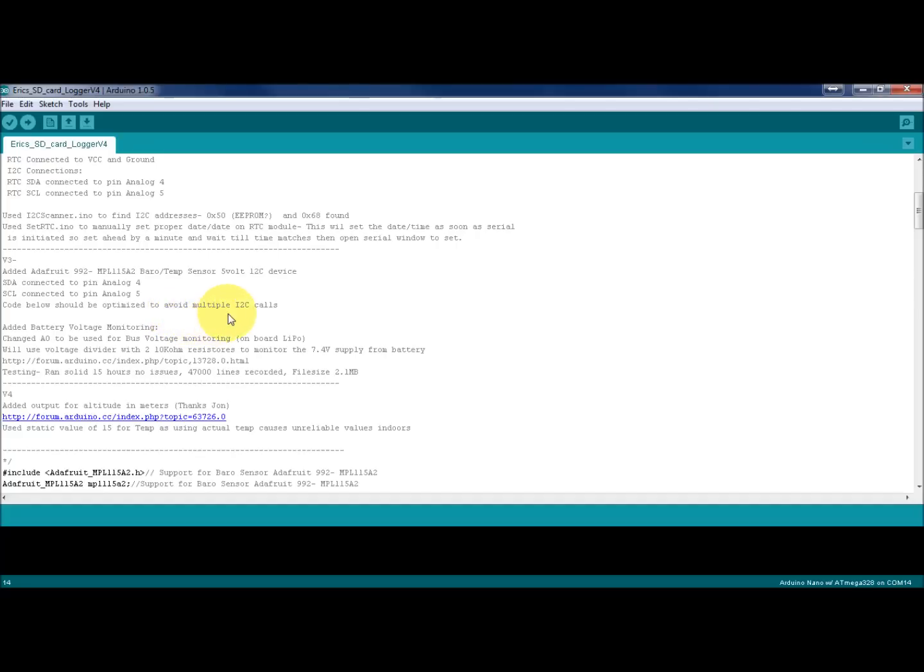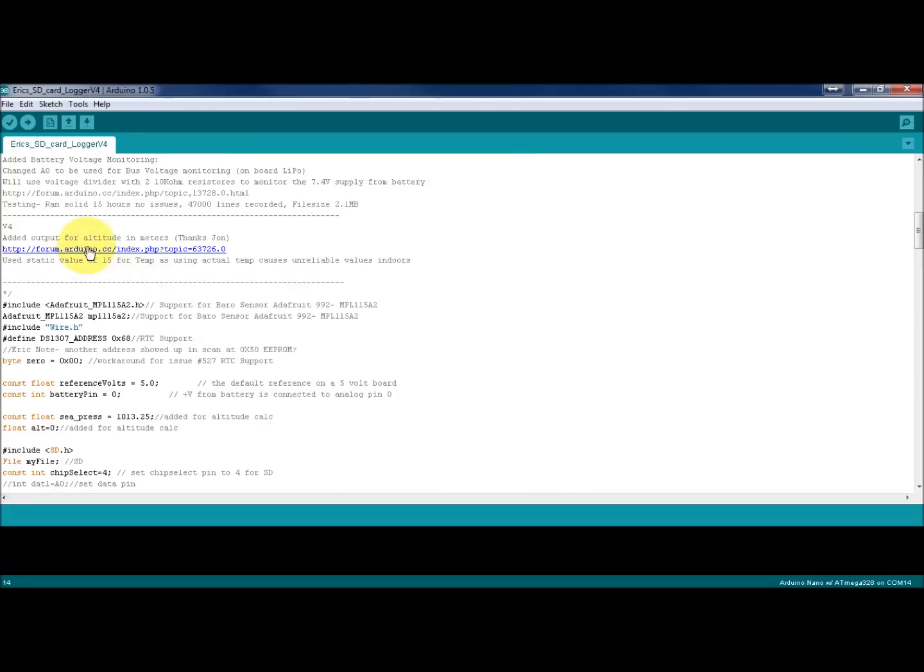I do multiple calls to the data bus in multiple areas, and I just don't have the time to go back and consolidate that code. If anybody wants to do it, I'm open to the option, but for now it works. It's just not efficient. The battery voltage monitoring, we're going to use analog pin 0. I even put some information in here for beginners later to where I got it and how we're going to do it. V4, actually, this is the same.